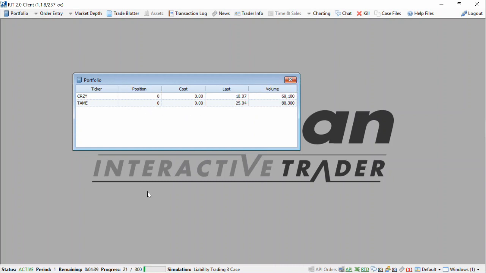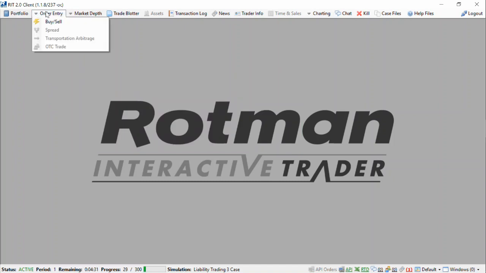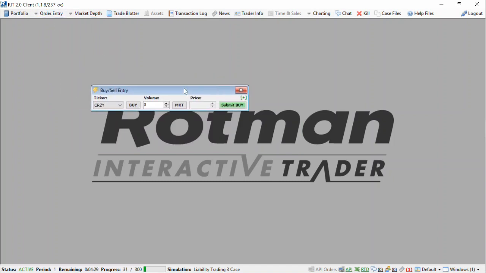Next up, the case started running again, by the way, so you can see the time down here, 25 seconds into the case. Next up, we have our order entry. Here you can place very specific amounts of orders into the market. So you select the ticker you want to trade, and you select the volume. So let's say I want 5,055 at the market. So I just click submit buy and my order goes through.